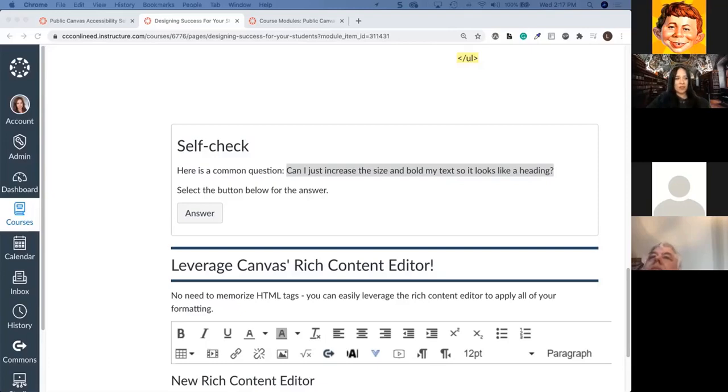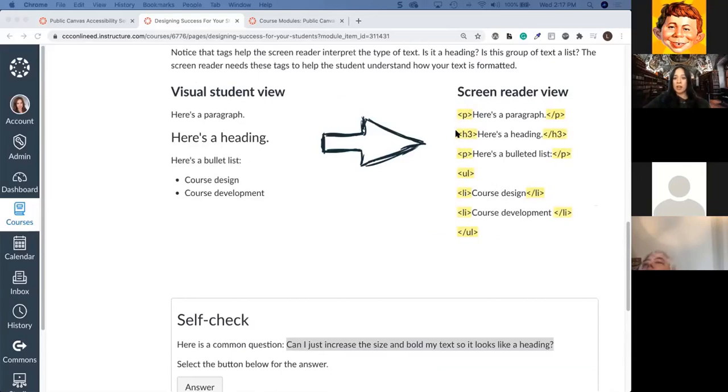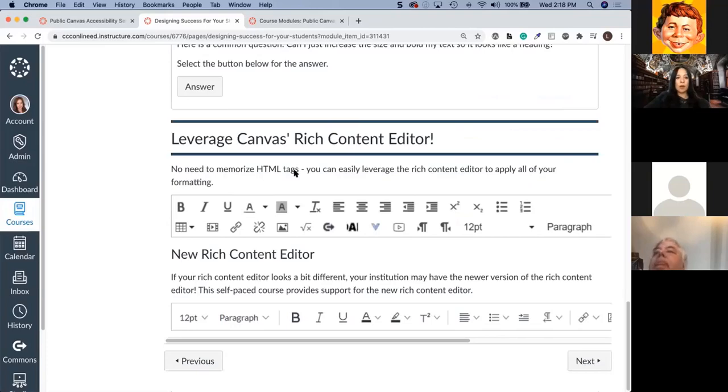Okay. All right. So the answer is no, right? Because the screen reader is going to rely on these tags here. So that means if we just enlarge this, let's just say this, here's a heading, is just like a fake, where we artificially manually increase the size and bolded the font. On the back end, the screen reader is still going to interpret it as a paragraph tag, a P tag. So when possible, use the Canvas rich content editor.